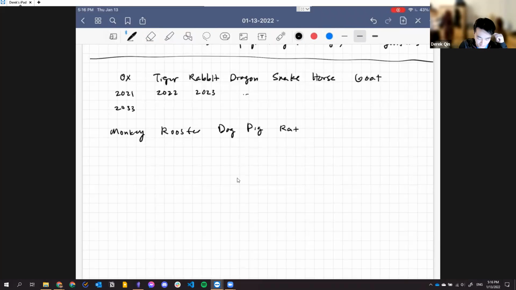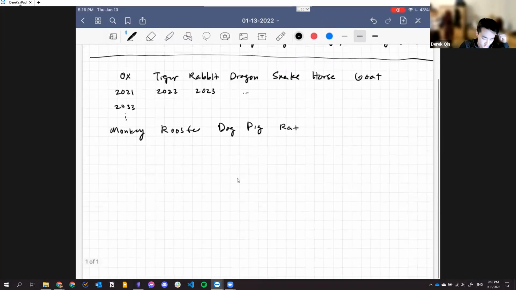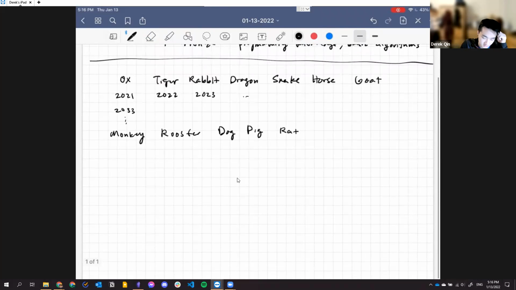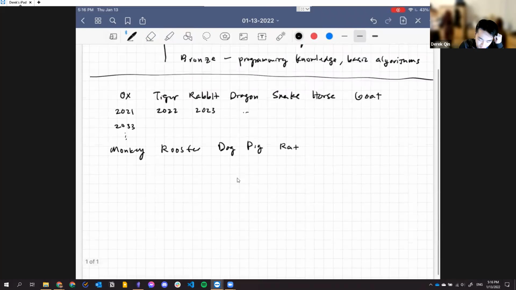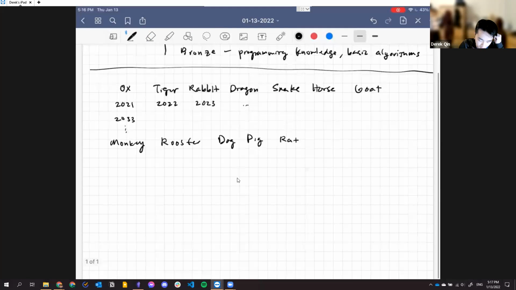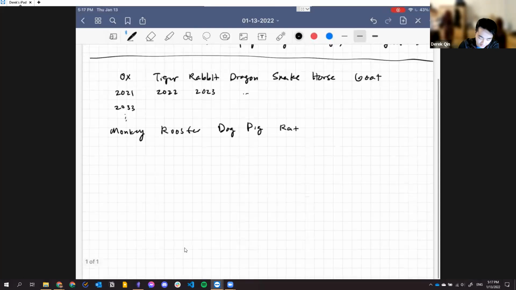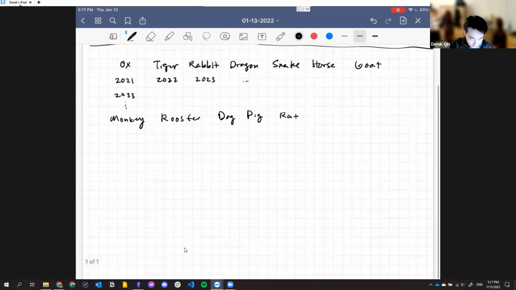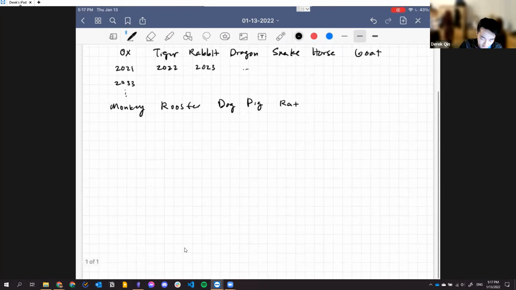So they're separated by 12 years, and there's an infinite number of years that are ox years. They're separated by 12, and there's that many years in tiger years, and so on. And they repeat in a cycle. Okay, so this is kind of how we have to look at it. And then now let's see how we're going to parse the input and actually solve the problem.